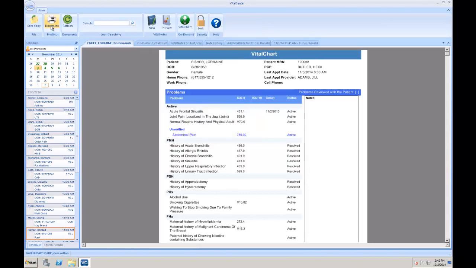Other functionality available up here is we have the ability to print out a document. So we do find that some physicians like to print these documents out, and it has to be printed to a local printer. So they'd like to print these out and take them into the room with them.